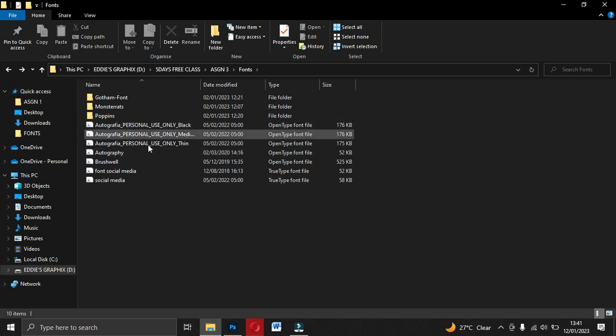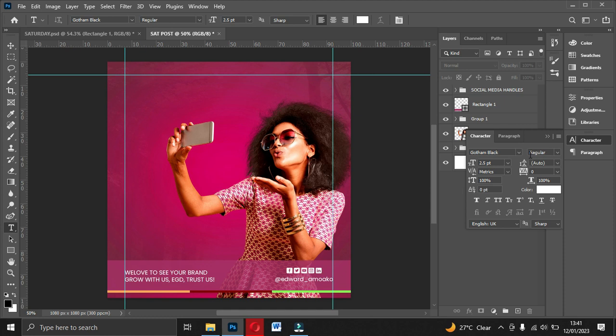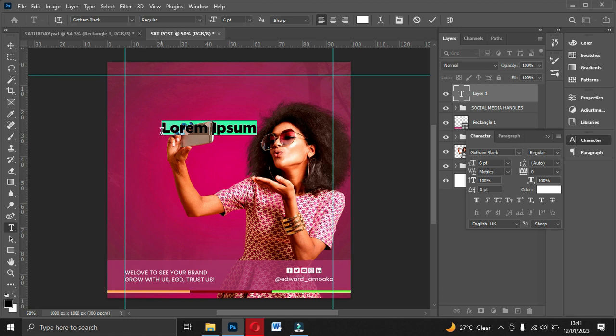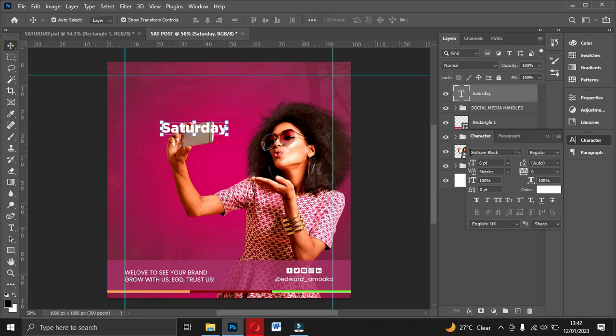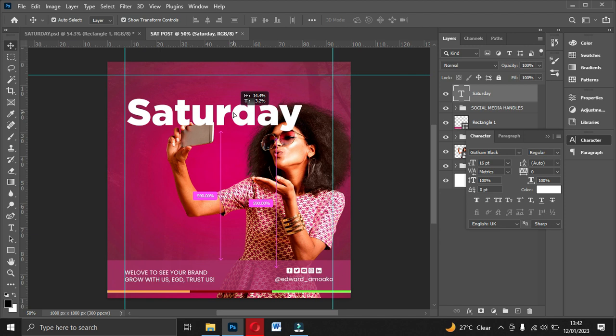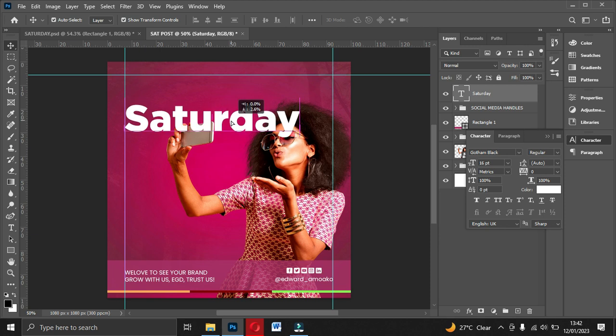All right, so these are the fonts. Make sure you select Gotham Black. The font size, let's pick 6 and then let's type in, this is small. Okay, Saturday. All right, so it means that we have to increase this Saturday. Okay, Saturday. I don't know if my Saturday is right. Okay, and then let's increase, let's pick something like 16. I think 16 is okay. 16 will be better for us.